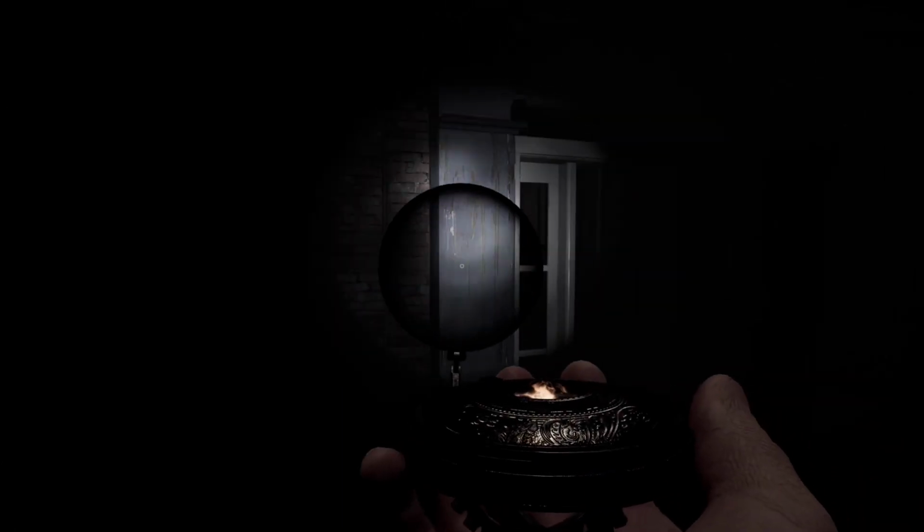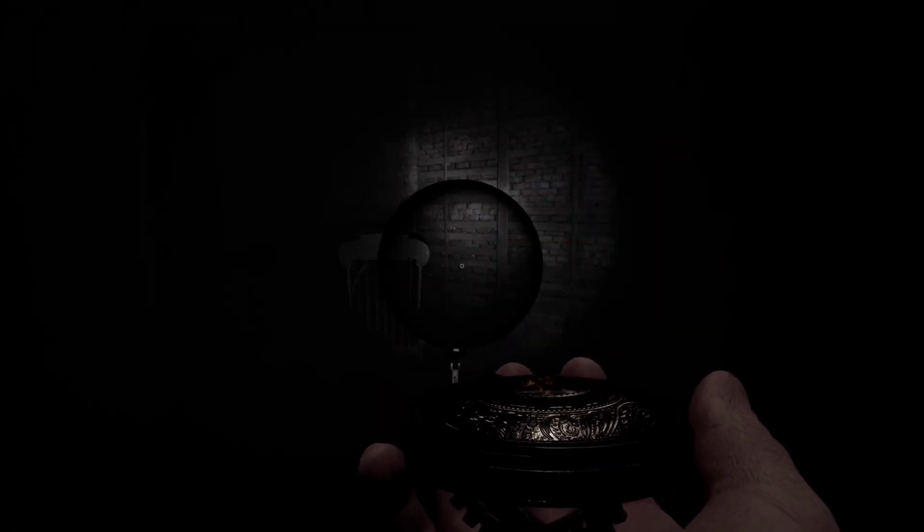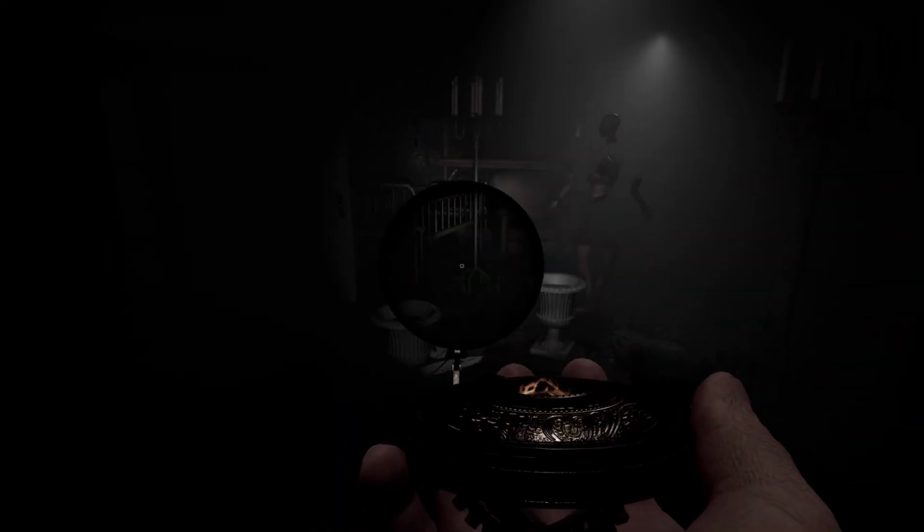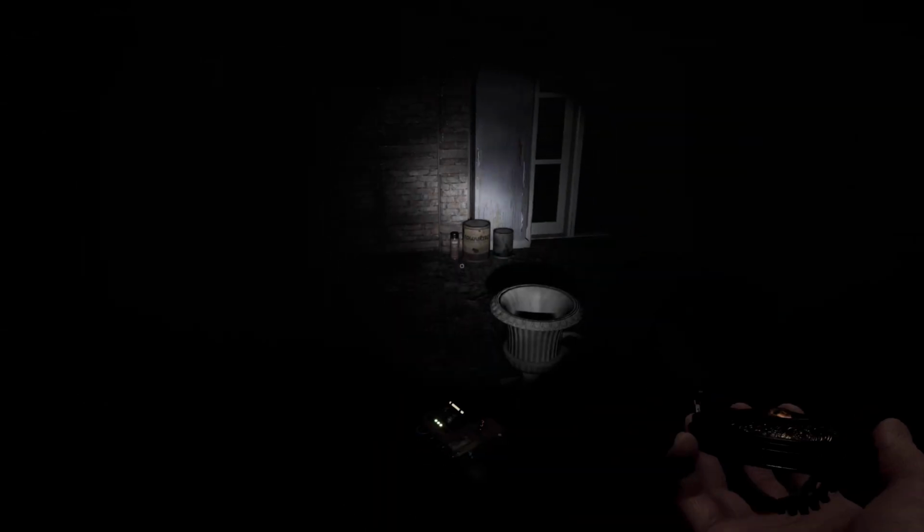So I'm taking out the ectoplasm tool, my second tool. I'm having a look around. I'm looking for any signs of ectoplasm on the wall. Again, it appears as a... Oh, that's creepy. It appears as a shiny substance on the walls, but there is none.